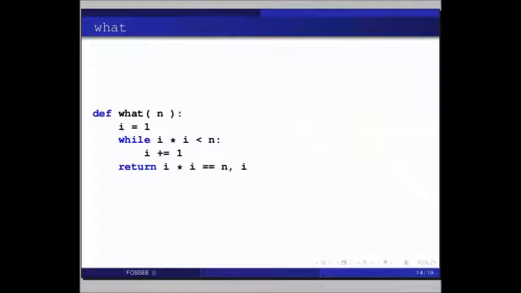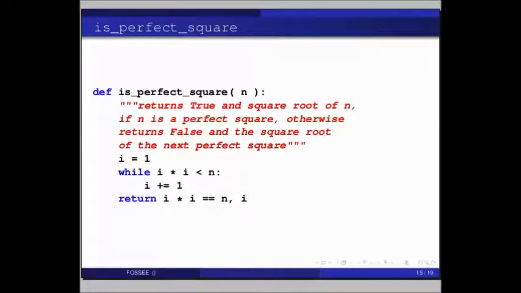So continue the video. The function returns two values. One, it returns the result of the while statement whether true or false, and second, it returns the value that i currently holds. Here the function returns true and the square root of n if n is a perfect square. Otherwise it returns false, and the square root of the next perfect square.